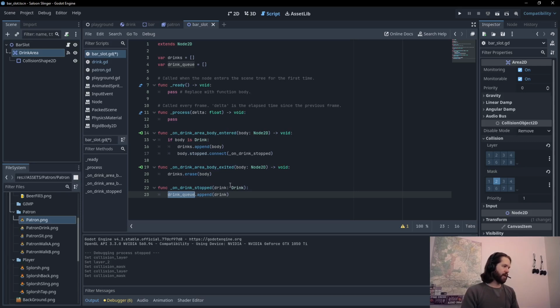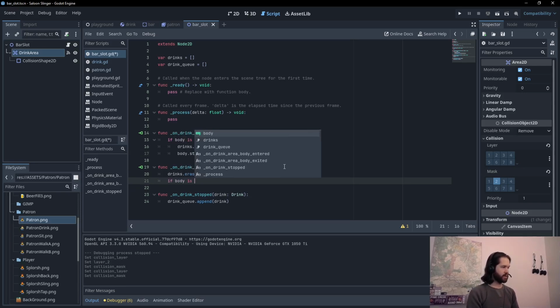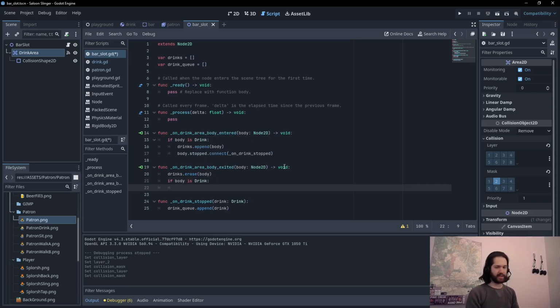Before we get around to that, if we just look through this really quick, we're now saying, okay, well, this is connected, but what if it leaves and then it stops? Isn't that signal going to happen? So that's where we actually want to check here if the body is a drink.